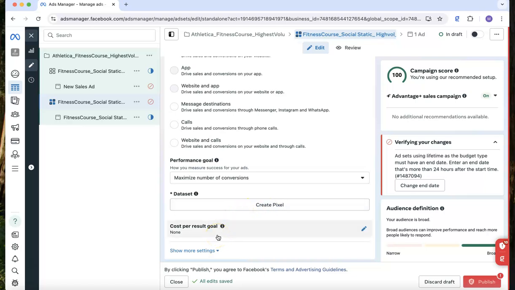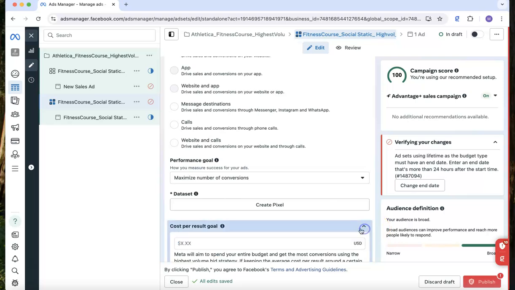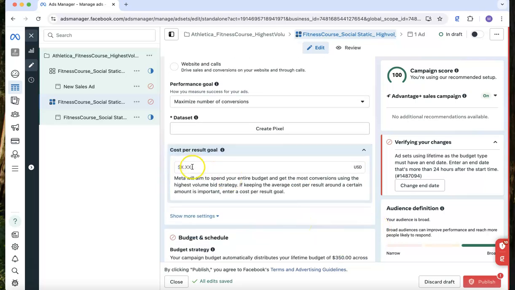Now, for cost per result goal, we're going to leave that alone for right now, but you will enter in your cost per result goal. You will enter in a number or how much you will want to spend. So Meta will aim to spend your entire budget and get the most out of your conversions using the highest volume bid strategy. If keeping the average cost per result around a certain amount is important, you'll enter a cost per result goal.